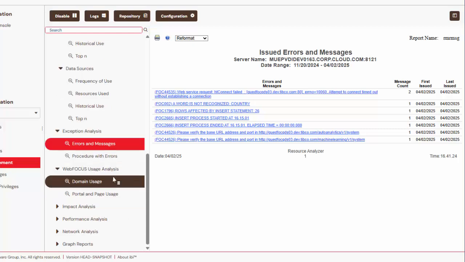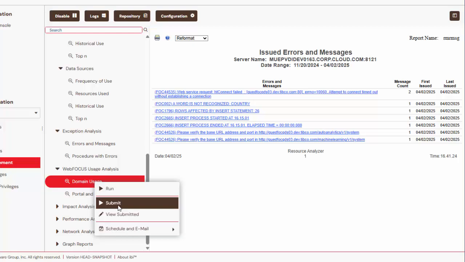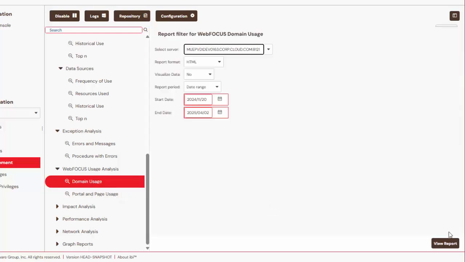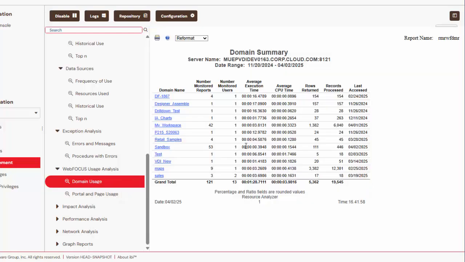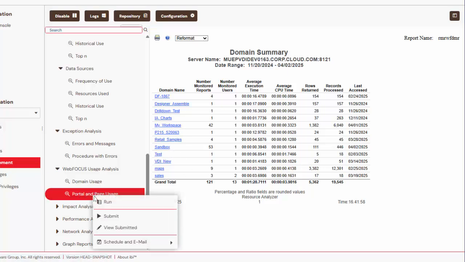Next up, we've got usage analysis. This is information on reporting activity. I've got two options. I've got domain usage, which shows which workspaces I'm using the most. So here's a rundown of that. I use my workspace and the sandbox one I've been using recently. And then portal and page usage. This is pretty nice as well. This is actually just Designer portals and pages.